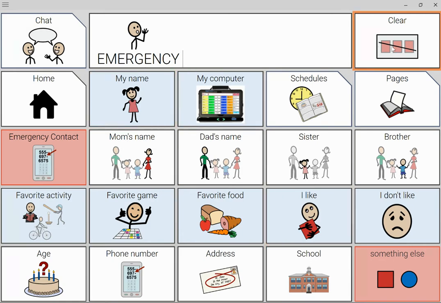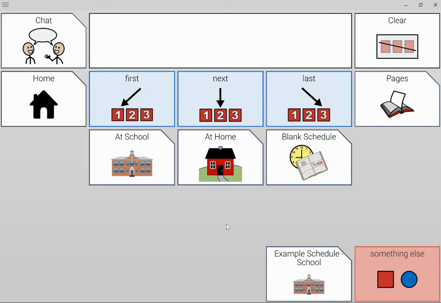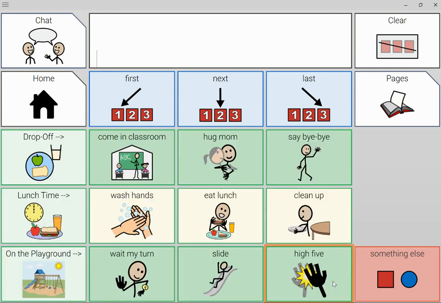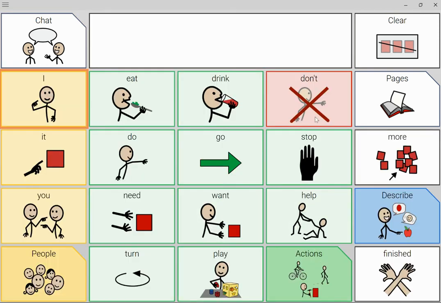What's unique here, let's go to the schedules pages. We've added a template and a tool for you to be able to add a visual schedule to a user's communication device. And here's what that would look like. Here's a sample one. So first I come into the classroom, I hug mom next, and then I say bye-bye. And that's my routine and my visual schedule to support that routine. I'm going to go home.